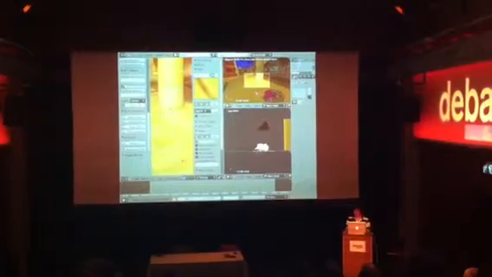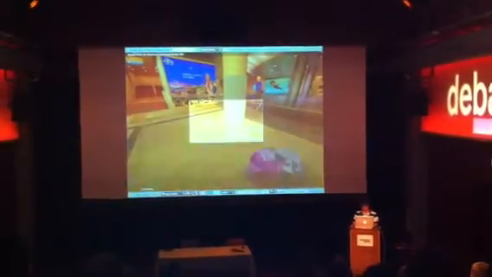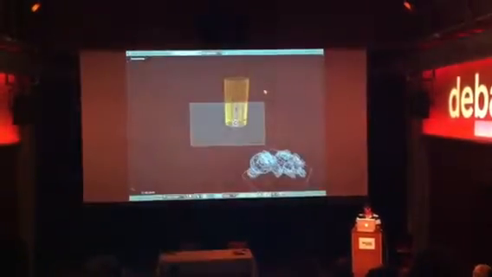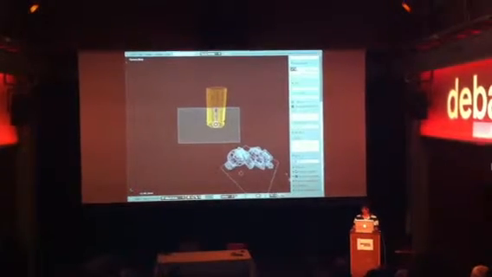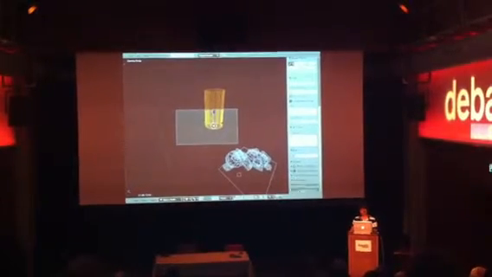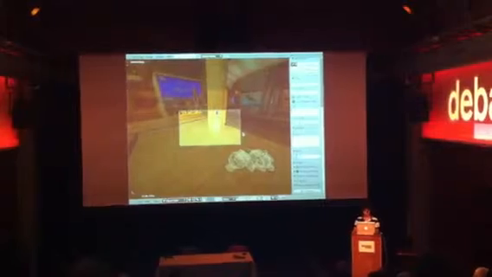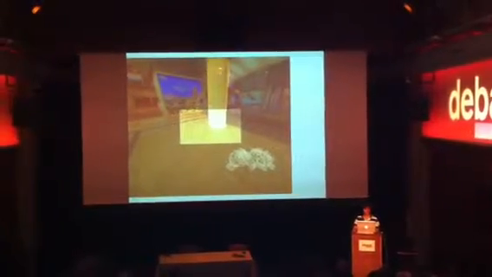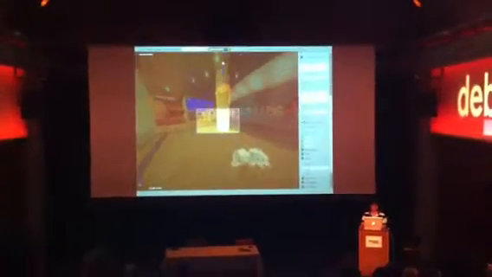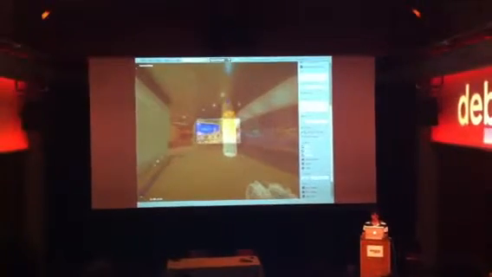So we built a very nice script to project the panorama in edit mode. Here we're editing, and you can pretty much see the panorama. You can rotate, you can look all around.